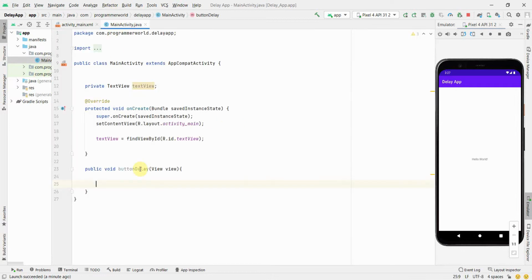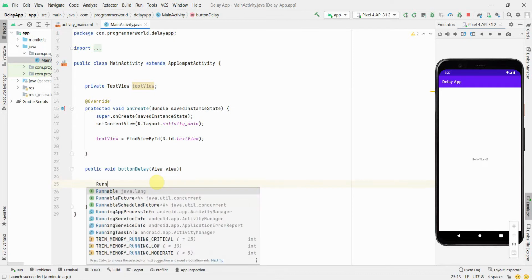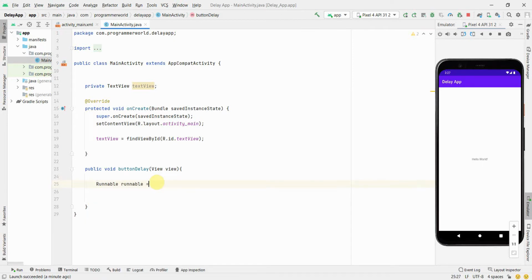Now I'll go back to my Java code. First and foremost I'll make the framework, and I'll show you what the framework is. You have to create a new Runnable, and in this new Runnable there will be a method called run. This run will execute in a separate thread and not in the main thread. That's something you should make sure you do.